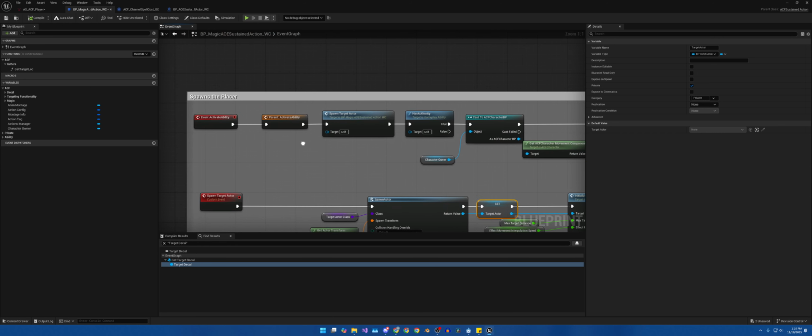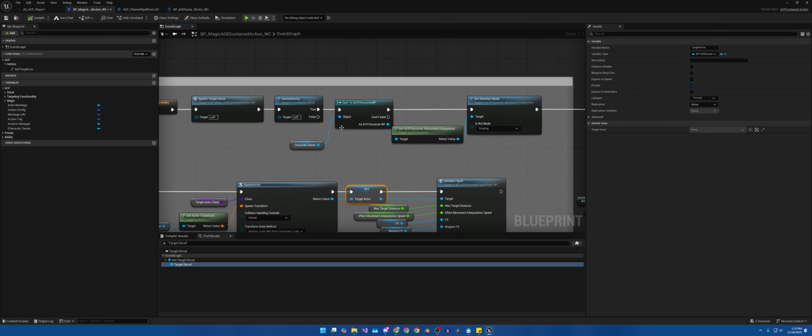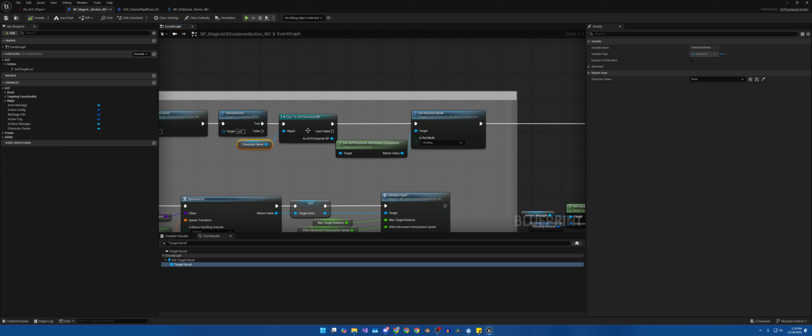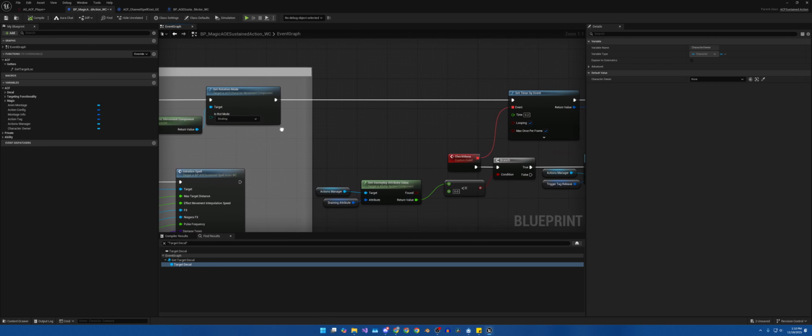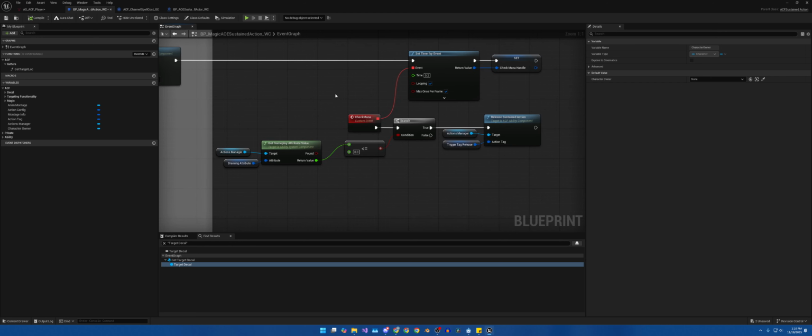So back up here at the top where the event activate ability is. After the spawn target actor, we want to check has authority. Again, this is from past because I'm not 100% sure why we're doing this here, but I trust him. Get the character owner, cast to the character to get character movement component, and set rotation mode to strafing. The next thing we want to do is a set timer by event. You can do function if you want.